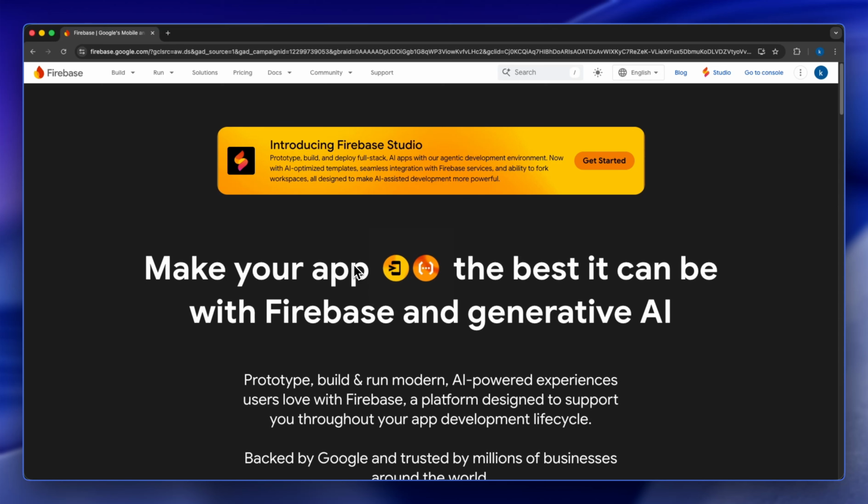Today I will show you how to add a custom domain to Firebase.